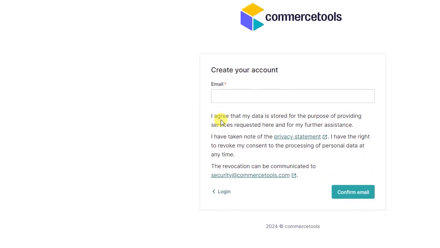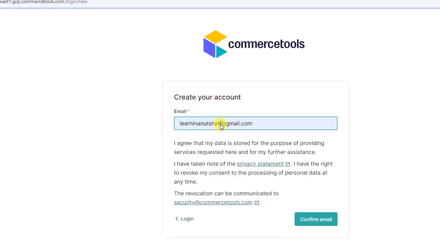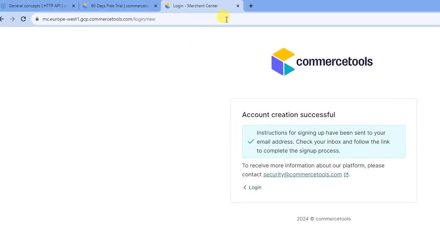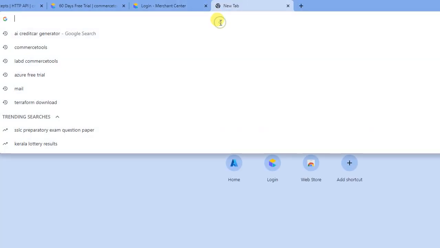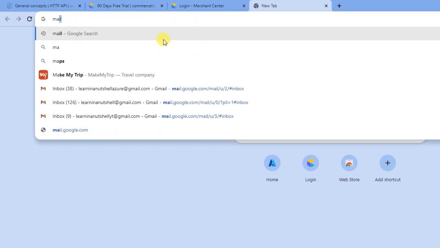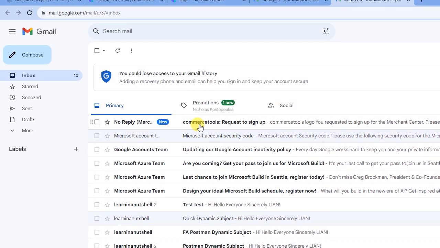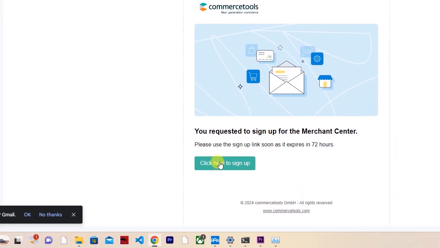Click on create account, and here you provide the Gmail ID. Let me give my other Gmail ID and click on confirm email. You'll get one sign up mail from commercetools. So let's go to my mail. If I go to this mail ID, there will be a mail coming up from commercetools. Click here to sign up.